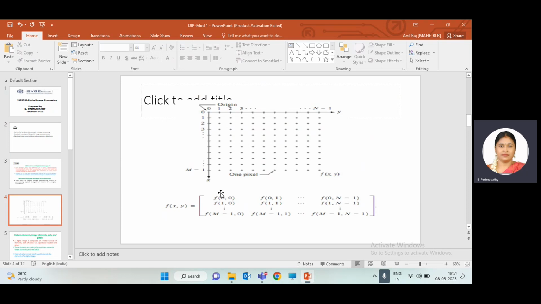Here I have represented this image in matrix form. See here, f of 0 comma 0, f of 0 comma 1, f of 0 comma n minus 1. This is the 0th row and 0th column, this is the 0th row and first column, and this is the 0th row and n minus 1 column. In a similar way, f of m minus 1 comma 0 is the m minus 1th row and 0th column, this is the m minus 1th row and first column, and this is the m minus 1th row and n minus 1 column.